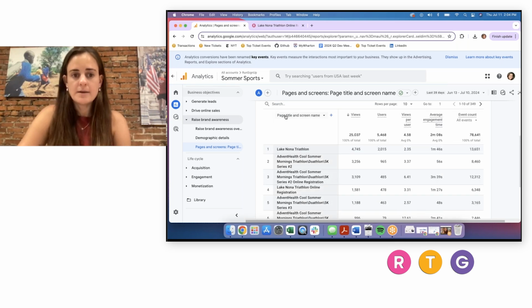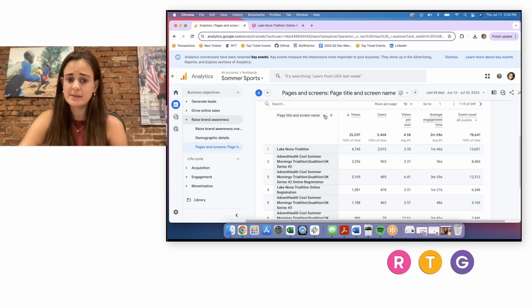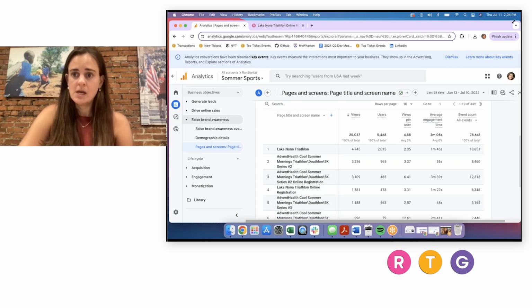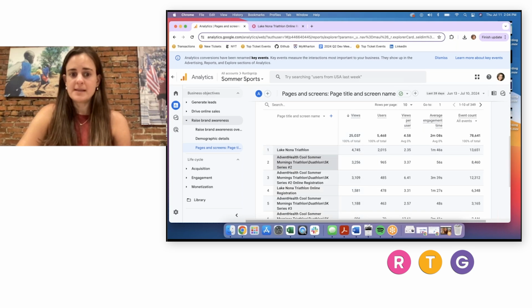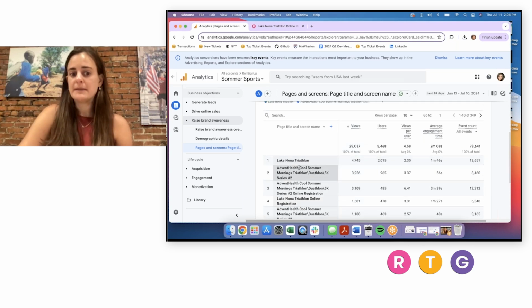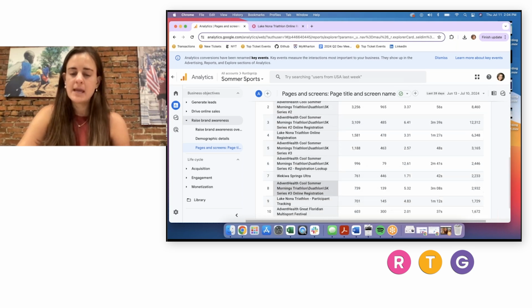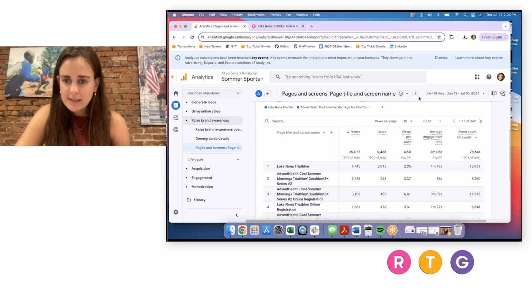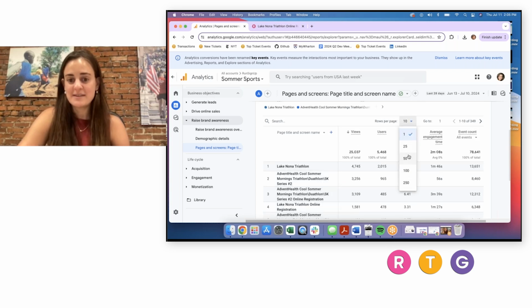I found that this one, where we switch it to page title and screen name, looks a lot cleaner to me. It's just easier to understand where traffic is actually coming from because it's pulling in that overall event name. And you can see here, I've got 349 different rows. So there's a massive amount of data.